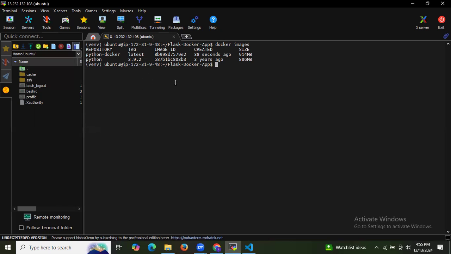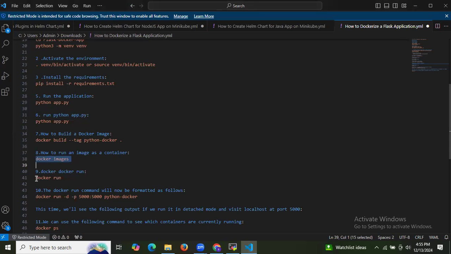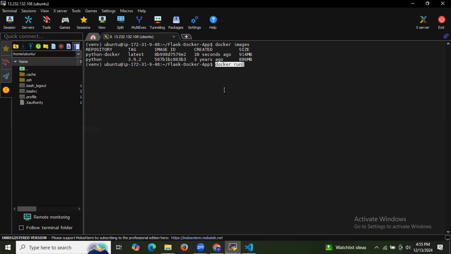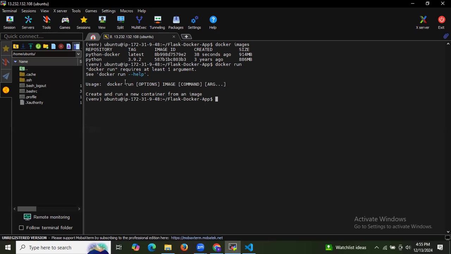After that, if you want to run it, you can use the docker run command. We can choose this image to run using docker run. We can run an image by passing the image's name as a parameter. You can see the usage: docker run, options, image, and so on.